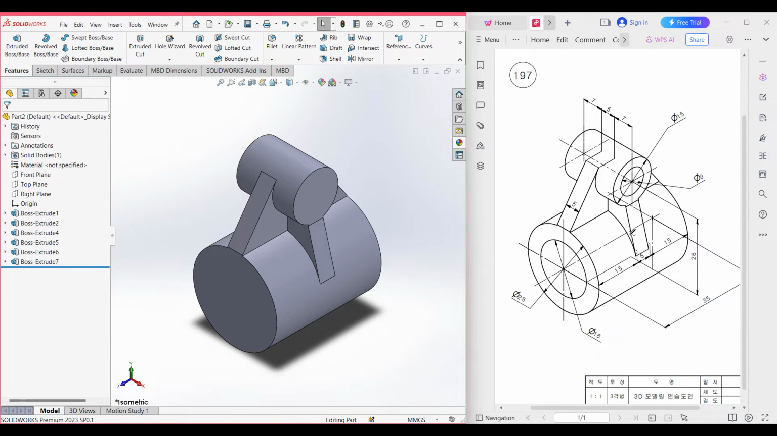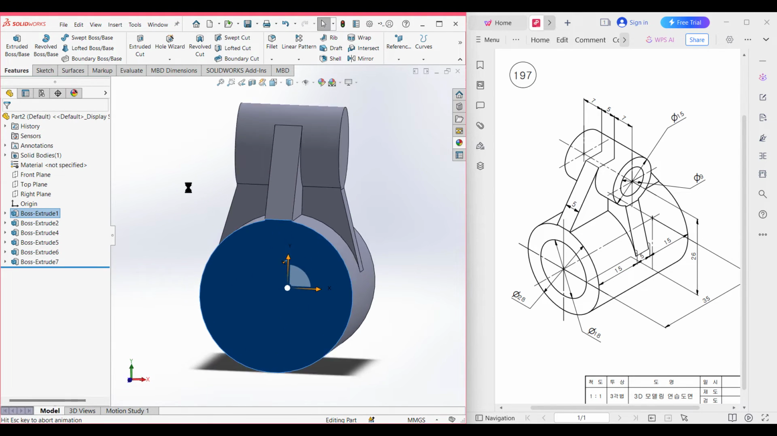Now again let's go back to our sketch. In our sketch we can see we have an extrude cut circle with a diameter of 18 units, and another extrude cut circle with a diameter of 9 units, and they are through all extrude cuts. So I am selecting this face. Now right click on it, then Sketch, then Normal To.